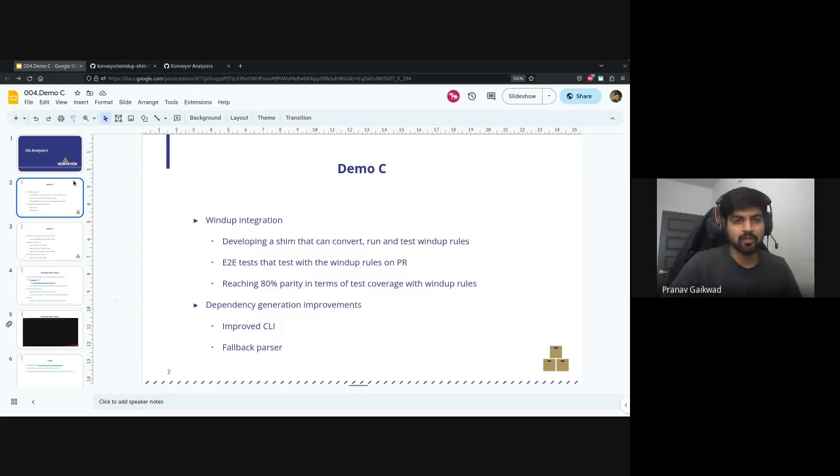I'm not actually going to do a 100% full demo here because it takes about 20 minutes to go through the entire demo, but I have the screen capture of the demo for folks who are interested. I'll just go over the highlights of what's covered. So the big highlight of the third demo is the wind-up integration part.